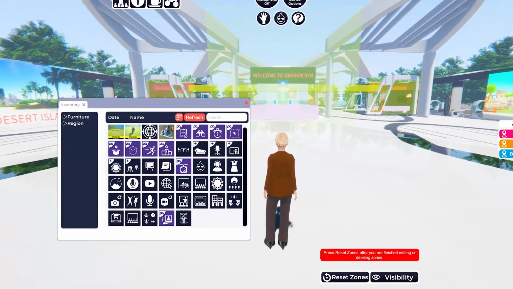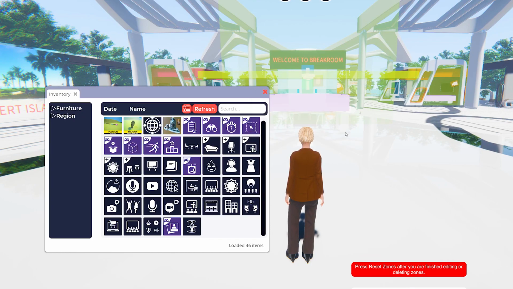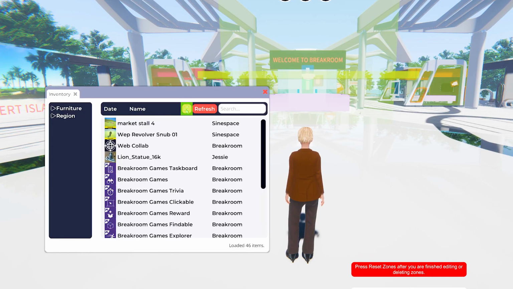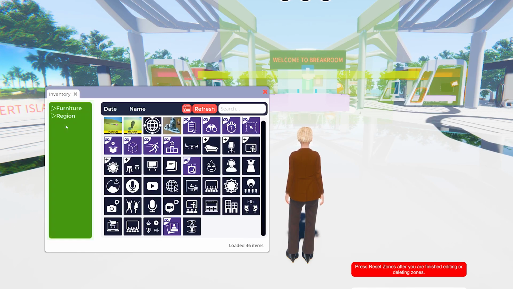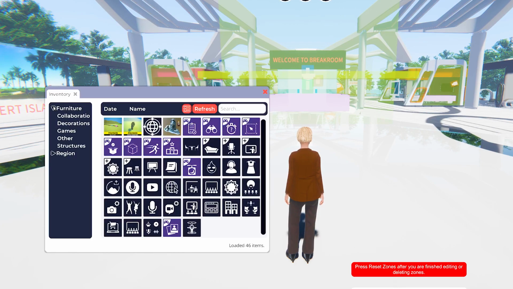The inventory window lists all of the objects you own. You can switch between icon view and list view by clicking the View button. On the left sidebar of the inventory window, you'll find a list of categories. All objects belong to a specific category, assigned during object upload.